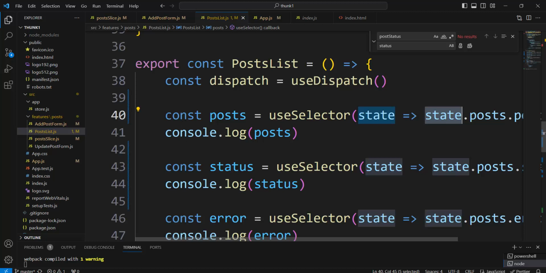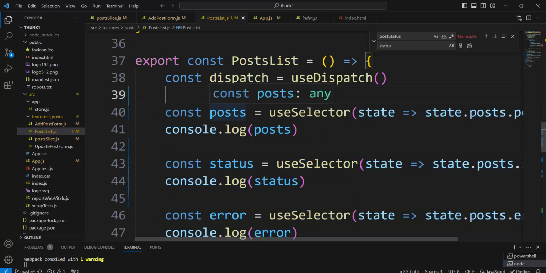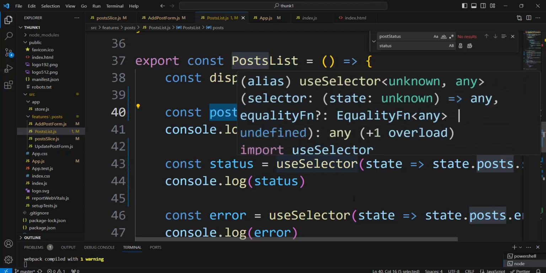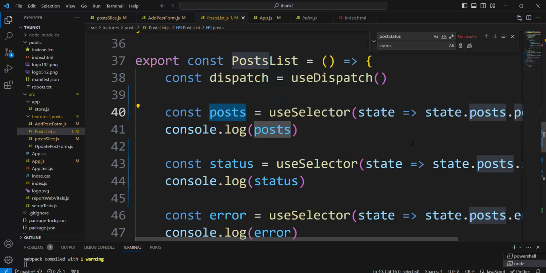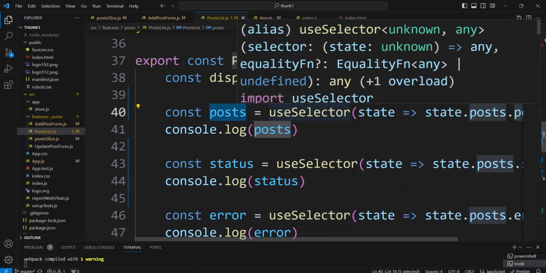Okay. And here in PostList, we declare three states: post, status, and error. Now we know what useSelector is, and our variables post, status, and error are connected by useSelector to those values in Redux, in the store, in the reducer.